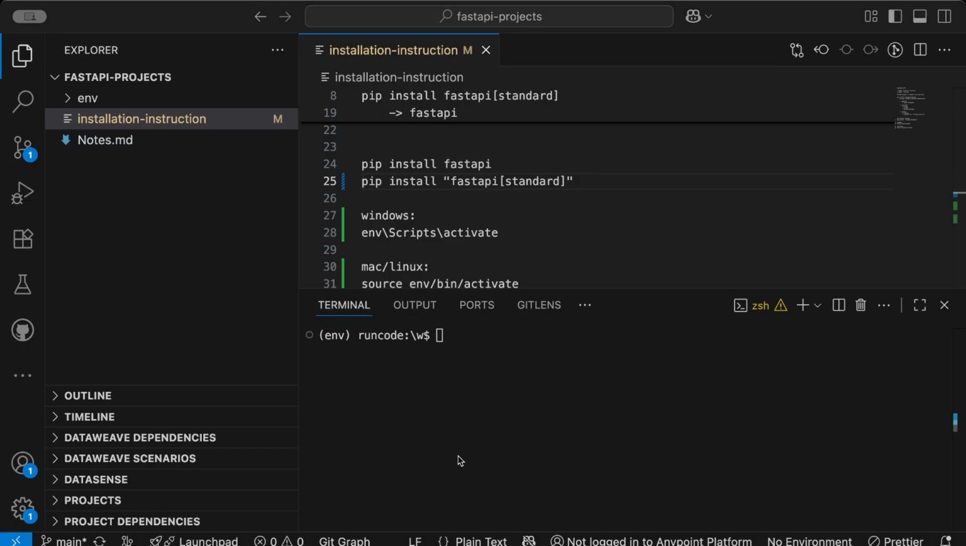In the next video of this series, we are going to see an example of how to create a program and how to verify that FastAPI is installed. I will see you guys in the next video.